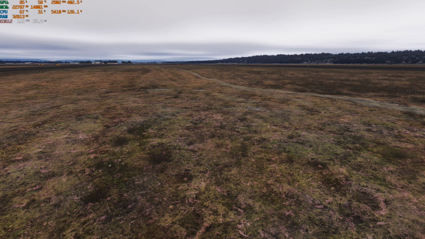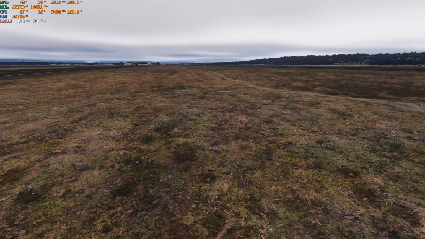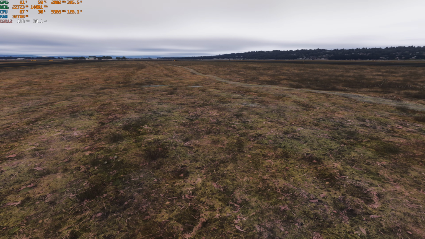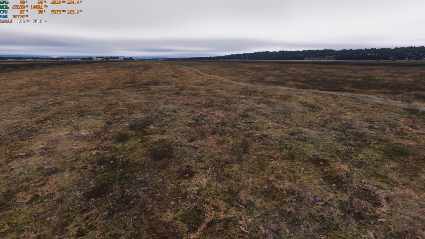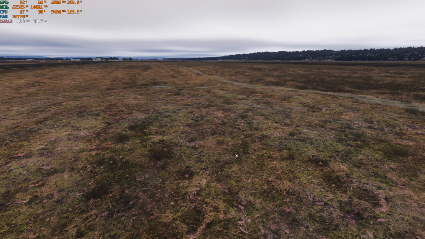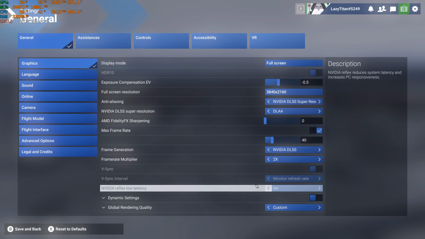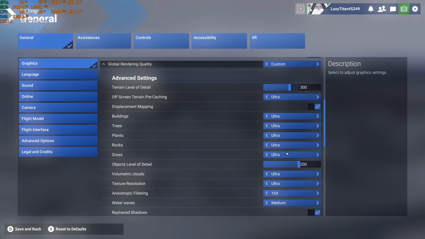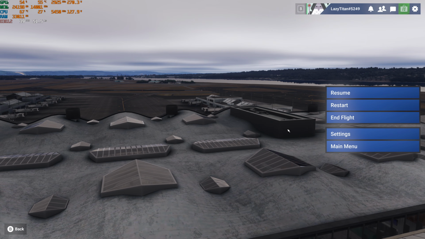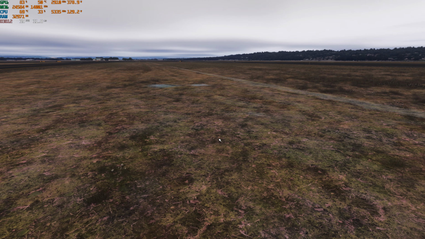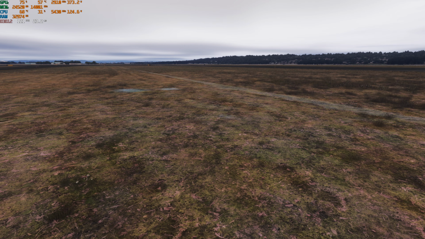Alright, so what exactly is displacement mapping and what does it do? So right now I have displacement mapping on, so you will see how my terrain looks. By the way, I'm at PDX. Now I'll show you guys how the terrain looks if my displacement mapping is off. So we'll go to global rendering quality, turn it off, save, resume. There you go. So you see how everything is just kind of flat now.